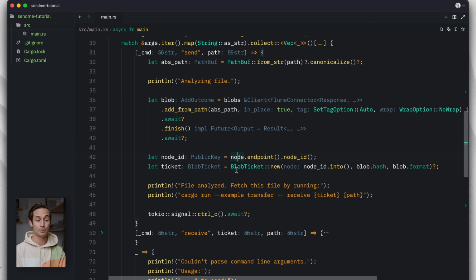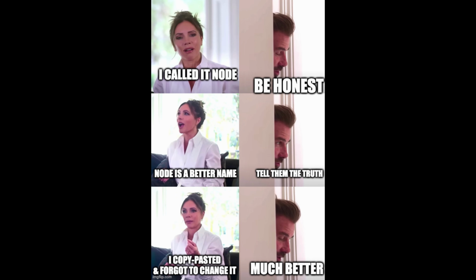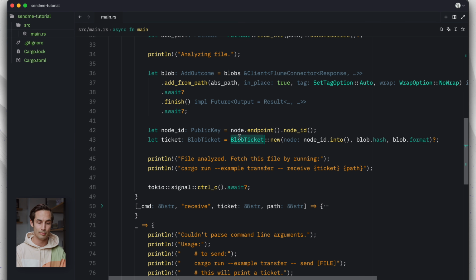From there, we're going to create our ticket. And the ticket is going to be first a construction that needs a node identifier. And here we're going to use the node endpoint. Before I was referring to this as router, I've renamed it to node because reasons. Anyways, this node, it also has a reference to the endpoint. We mentioned earlier that the router owns the endpoint, so the node owns the endpoint and can give you a reference to it. And so here we're using that trick to actually get our node ID back. And we're going to take that node ID and feed it to the blob ticket creator.